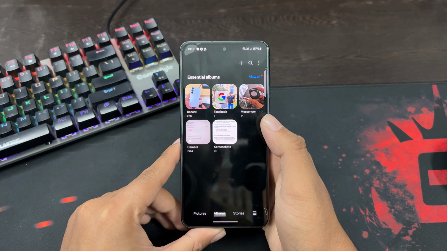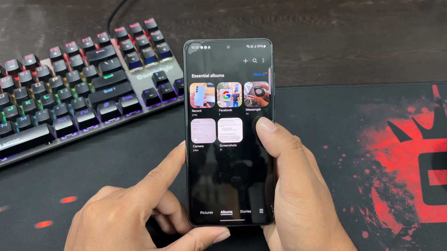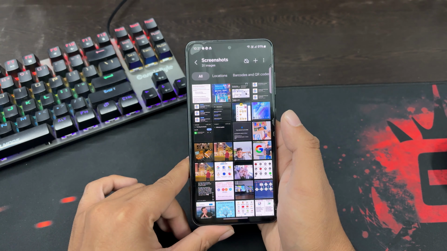And then open the album from which you want to create the collage. For example, let's say screenshots. Now, select the photo of which you want to make the collage. For example, these four. So I will select them like this.